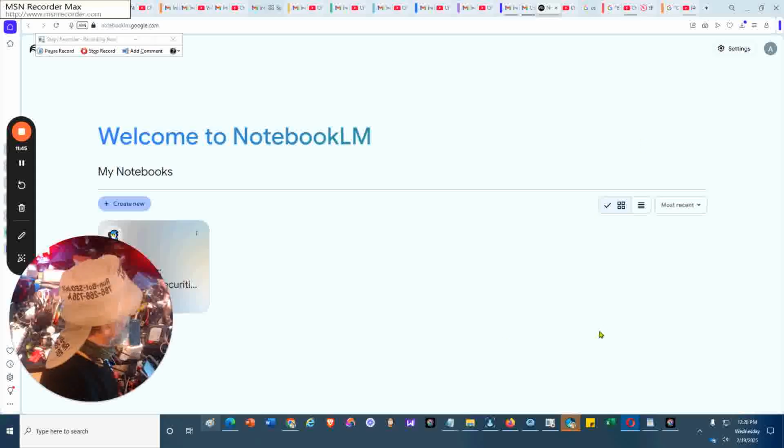This doesn't seem to work too well. I don't know what the issue is here. Maybe the browser or something like that. Let's try to open it in another browser and see what happens.